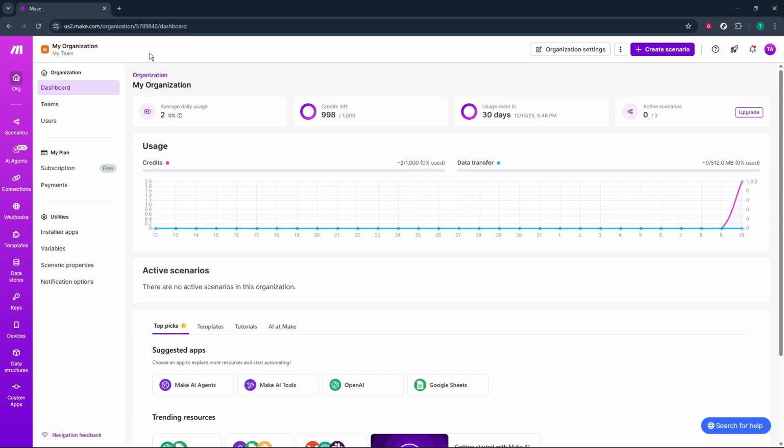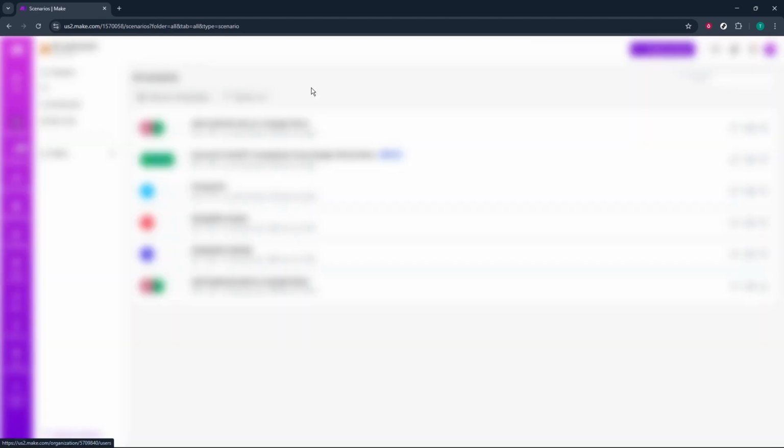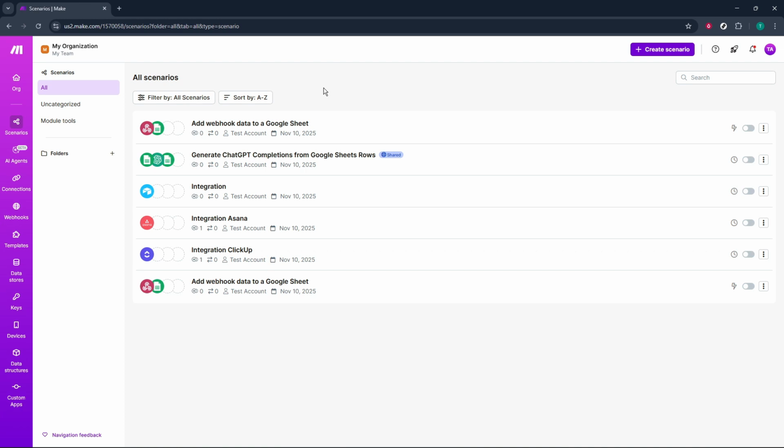Open your preferred web browser and navigate to Make's official website. If you haven't logged in yet, take a moment to sign in using your account credentials. Now that we're on the dashboard, direct your attention to the left-hand side of the screen and locate the Scenarios tab. Click on it to open the list of your existing scenarios. This is where you can manage all your current projects.